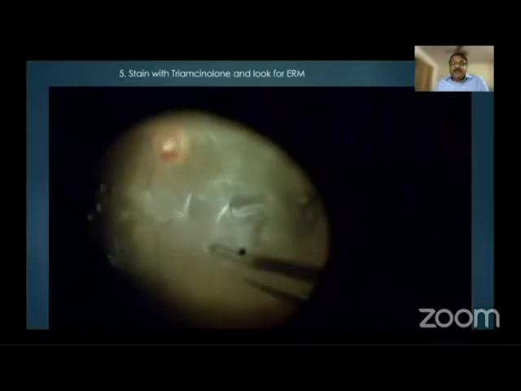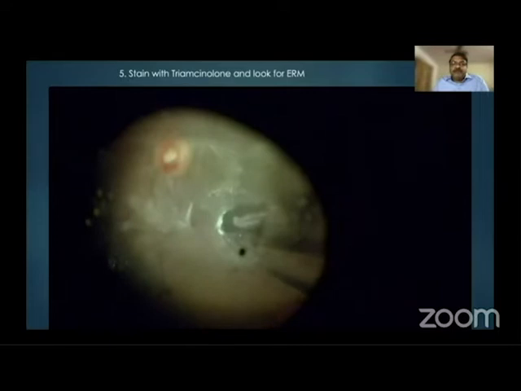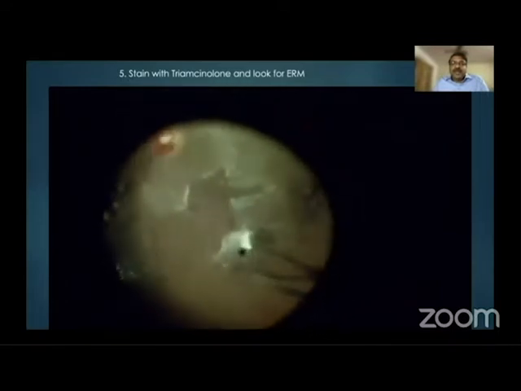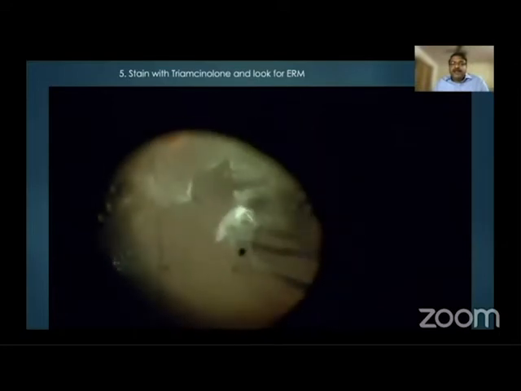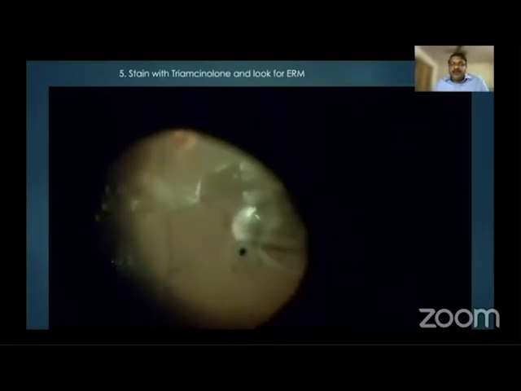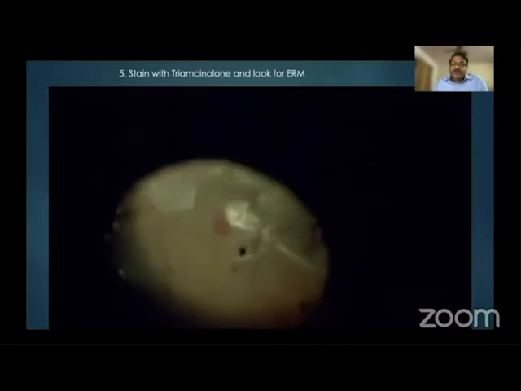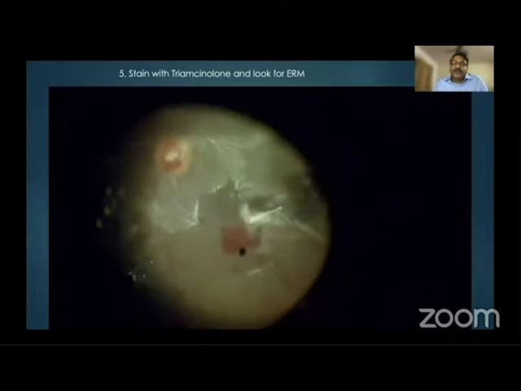After clearing the hemorrhage in a patient of non-resolving vitreous hemorrhage, stain it with triamcinolone and identify these ERMs that are present at points of proliferation. Because if you leave them, this would provide a nidus or a scaffold for further proliferation and rebleed following successful vitrectomy. And another reason for rebleed is vitreoschisis, which is pretty common in diabetics.